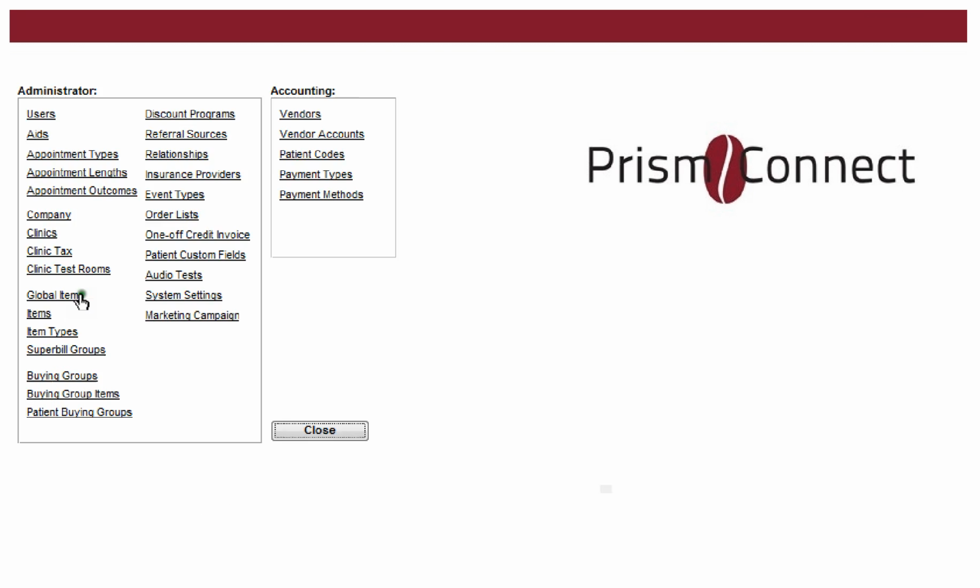On the administration page, there are two groupings, one for administrator and one for accounting. The administrator grouping is limited or restricted to only administrator users. Only the administrators can access the links and windows within this grouping. The accounting grouping is available to the administrator or anyone who has the accounting level of access.